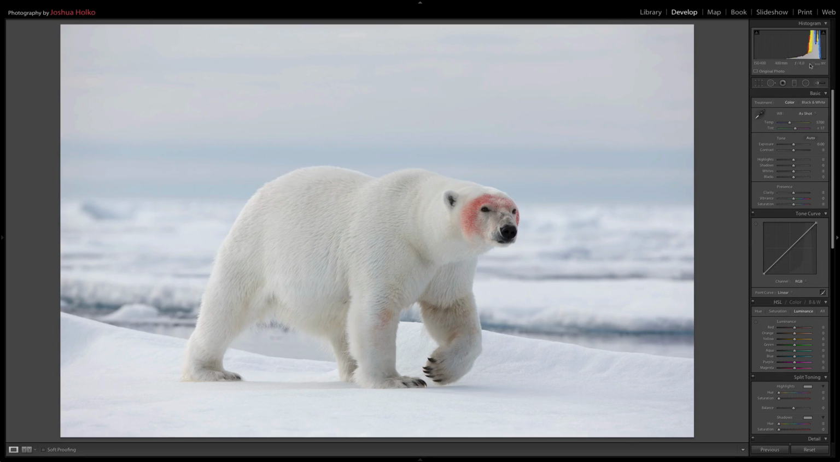So wherever possible, I'm always trying to expose to the right without blowing any highlights so that I have the most possible ones and zeros to work with later here in my studio. So this image is actually quite a good exposure. It could have been pushed perhaps a little further to the right, but there's plenty of data here for me to work with.